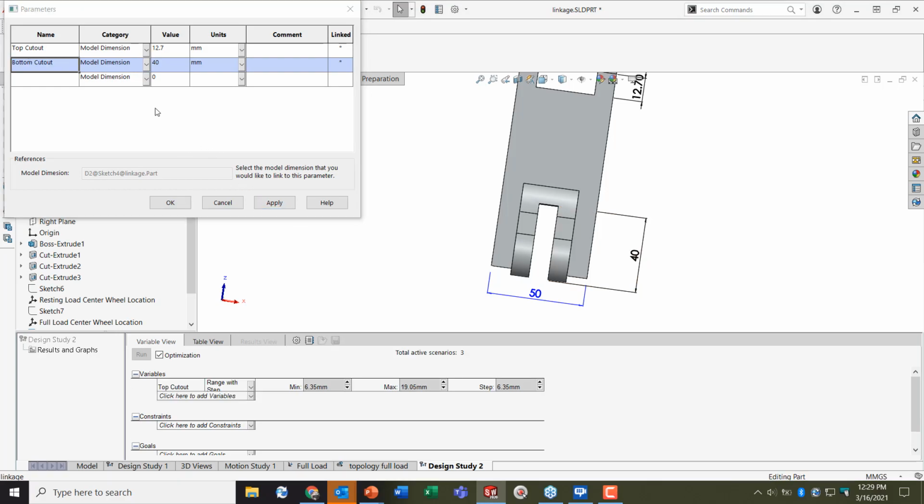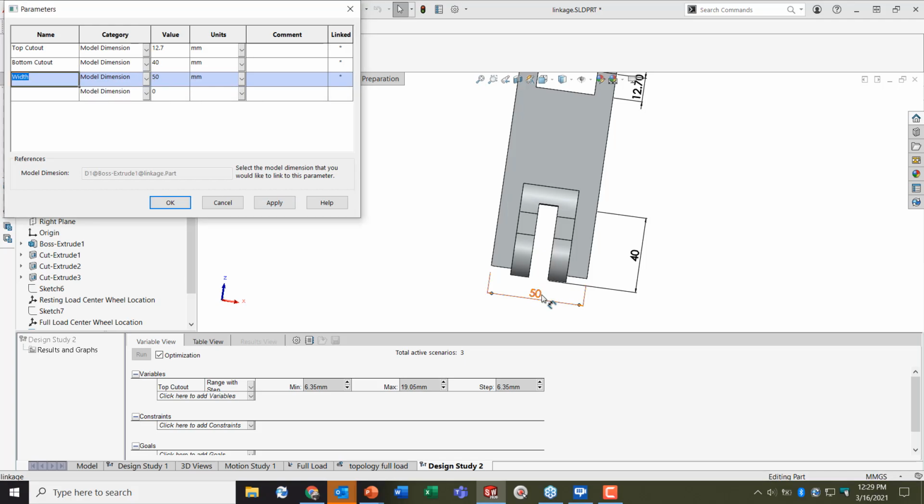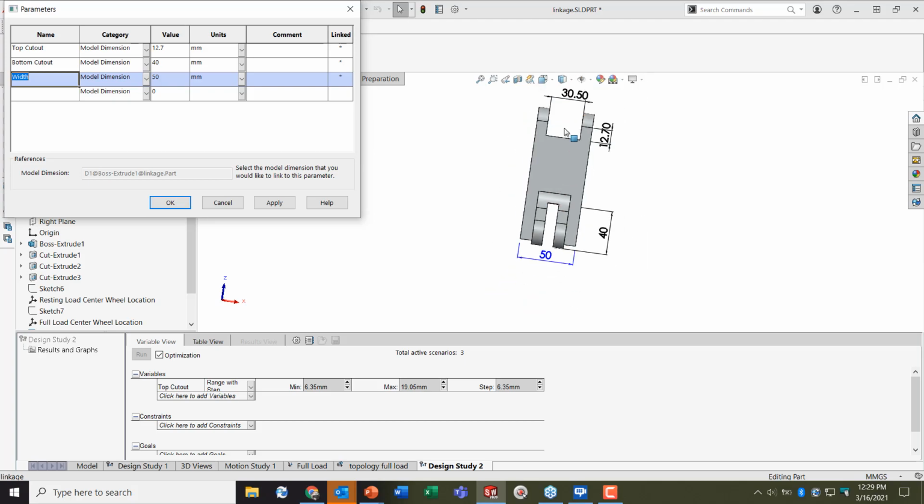I'll hit apply to start a new row. I'll make one for the overall width of the part, and I'll link it to this 50 millimeter feature right here. Now, I have a feeling that if I bulk up the part in the width, I might be able to get away with increasing the size of these two cutouts at the top and bottom. So that'll play into my parameters later.